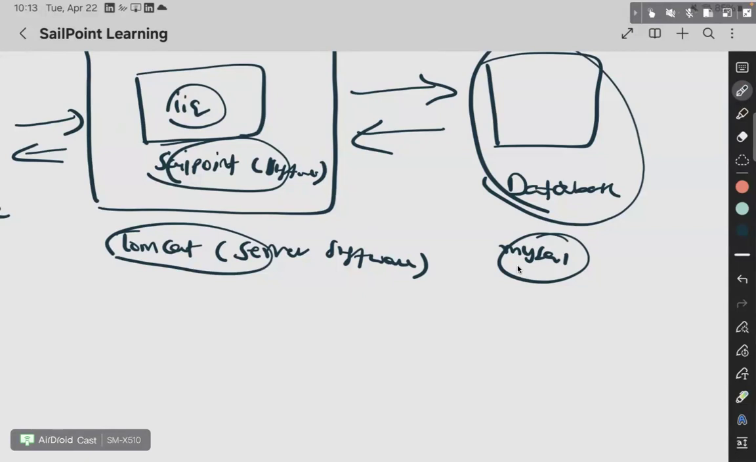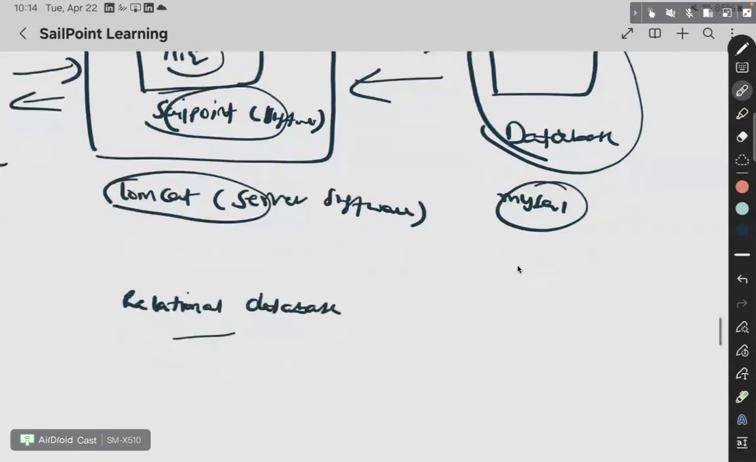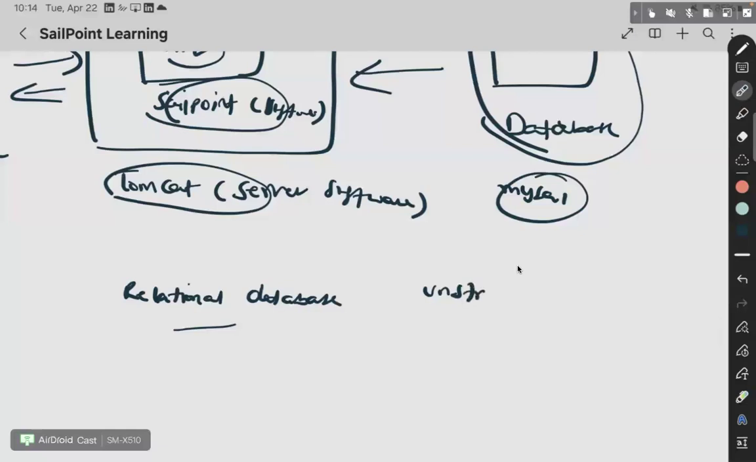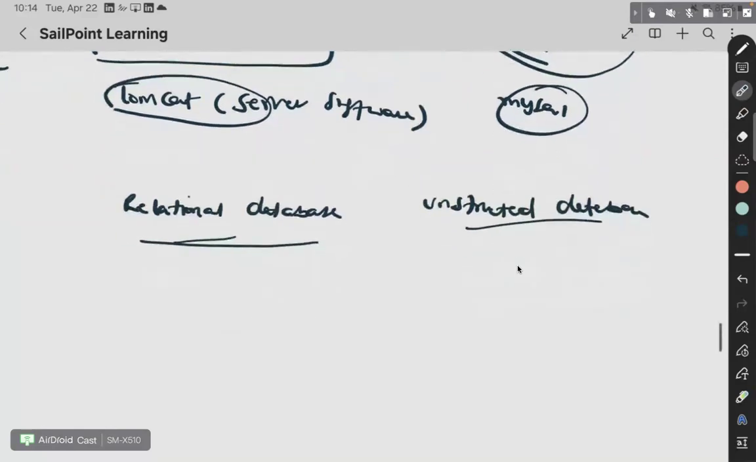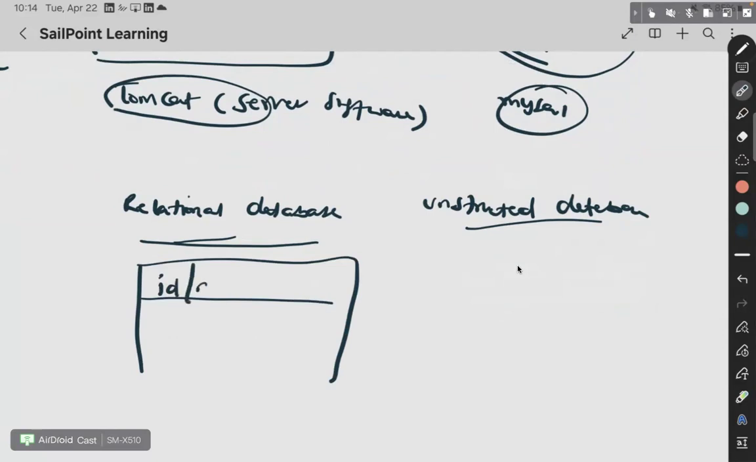Okay. So basically there are two kinds of databases on a high level, the relational database and the unstructured database. Let me make it clear. Relational database and the unstructured database. Okay. So a relational database is nothing but we have a specific schema for that. There will be ID, name, email, phone number, something like that.